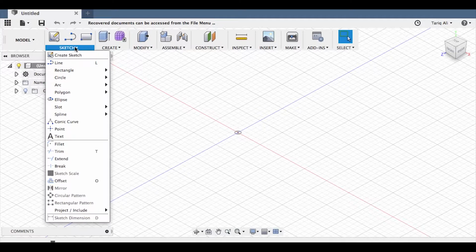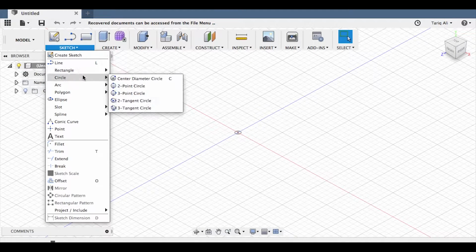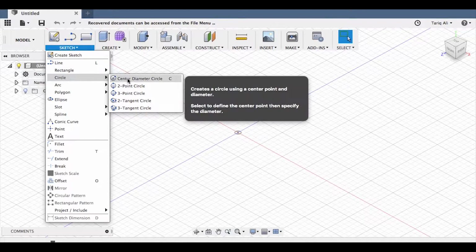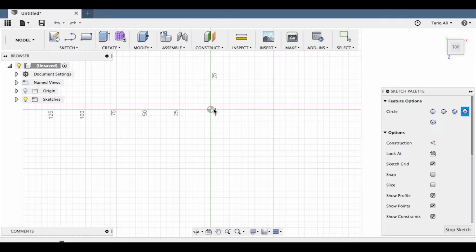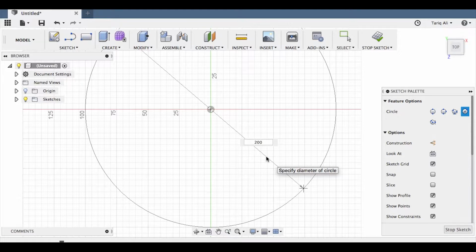Let us go to the sketch menu, and inside the sketch menu, let's go to the circle submenu and select center diameter circle. Select the XY plane. Then go ahead and create a 200 mm diameter.